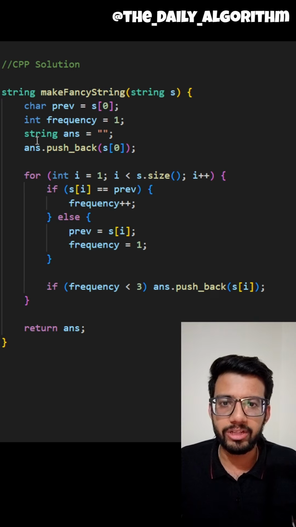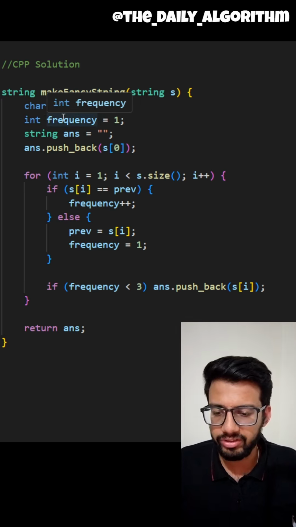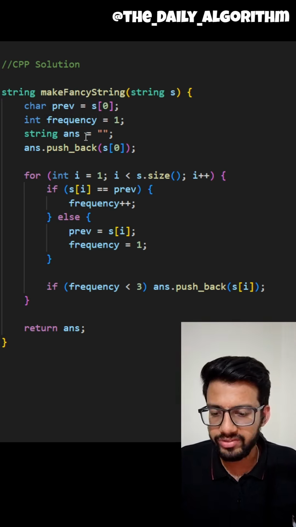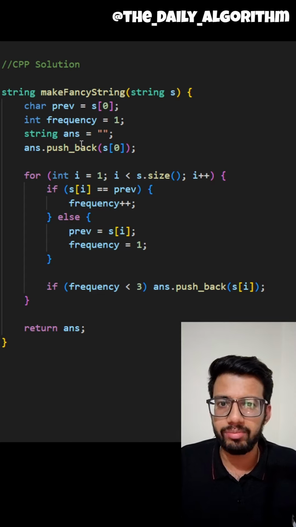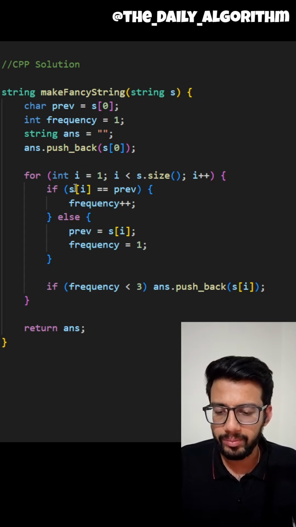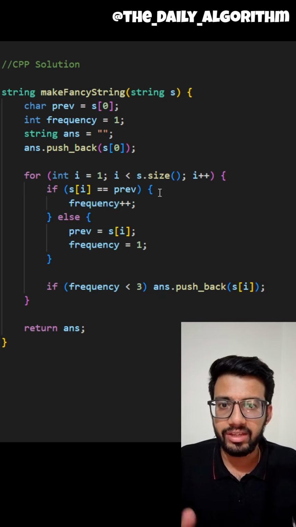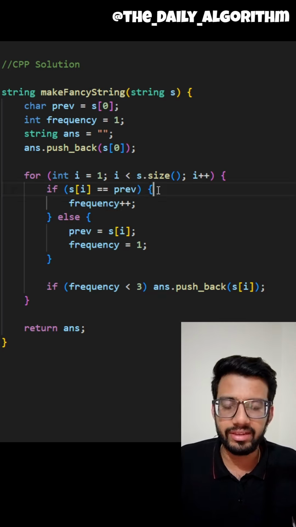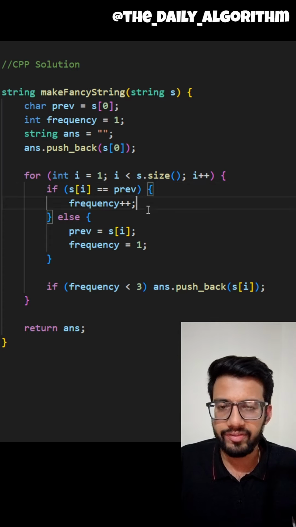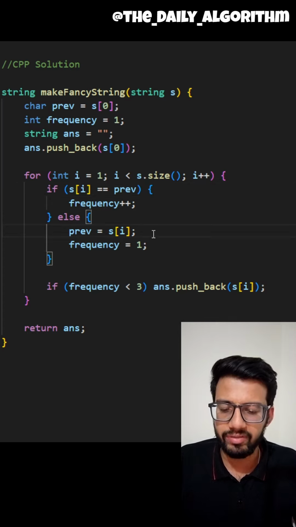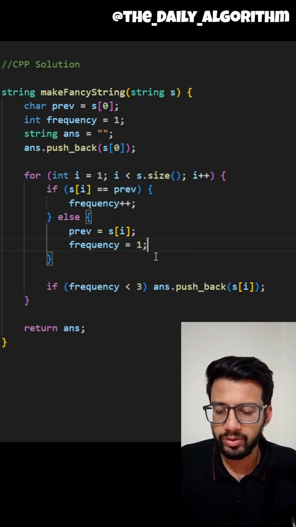Let's now look at the C++ solution. Here I've initiated some variables like previous character, its frequency, and a string answer to store my final answer. In the iterations, I'm checking if my current character is equal to my previous character. In that case, I'm adding to its frequency, and if it is not the case, I am initiating my previous with the new character and marking its frequency as 1.